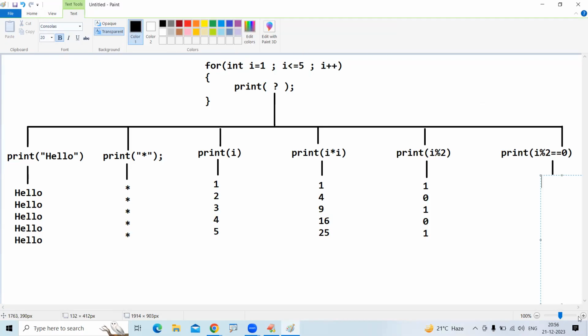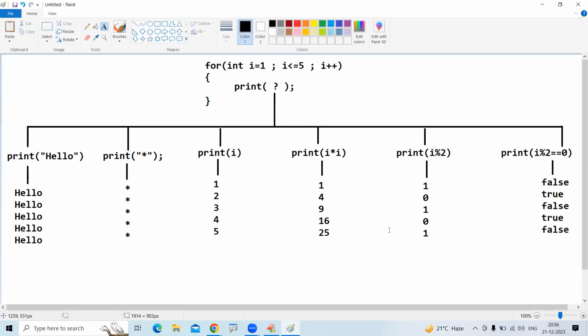But look at this, 1 mod 2 equal to 0, nothing but 1 equals to 0. True? No, false. 2 mod 2 is 0, 0 equal to 0. Yes, it is true. 3 mod 2 is 1, 1 equal to 0, like this. The values will print based on what we are printing. So inside the for loop, in place of this question mark, anything you can print. Do this quickly, everybody. Just check the outputs right now.